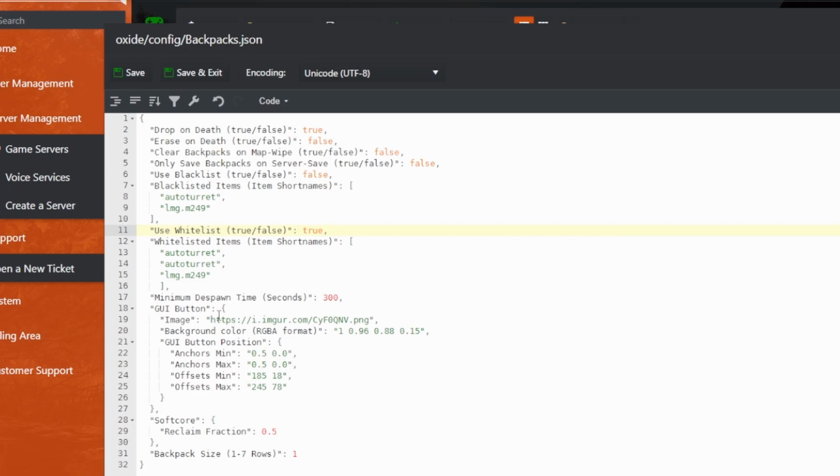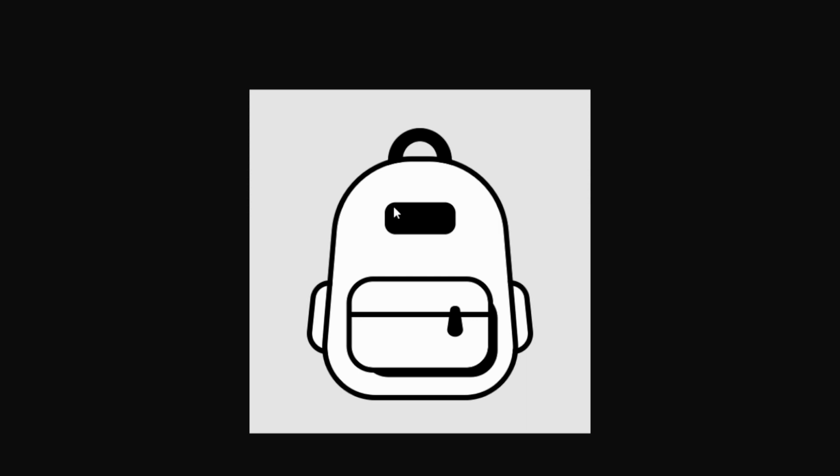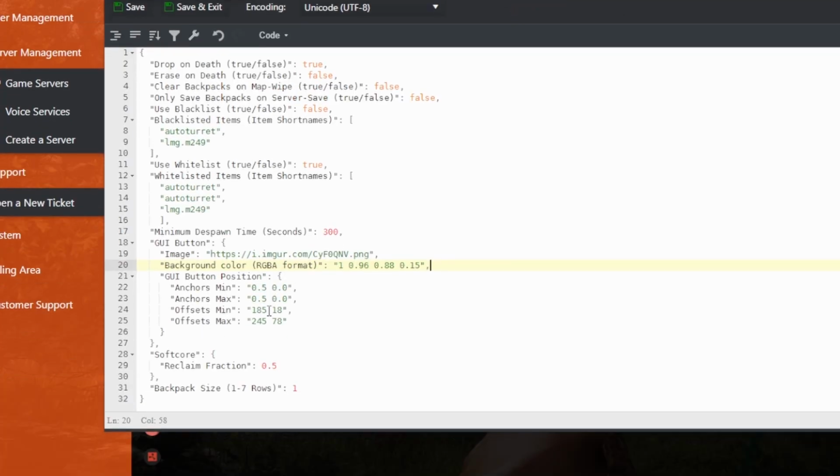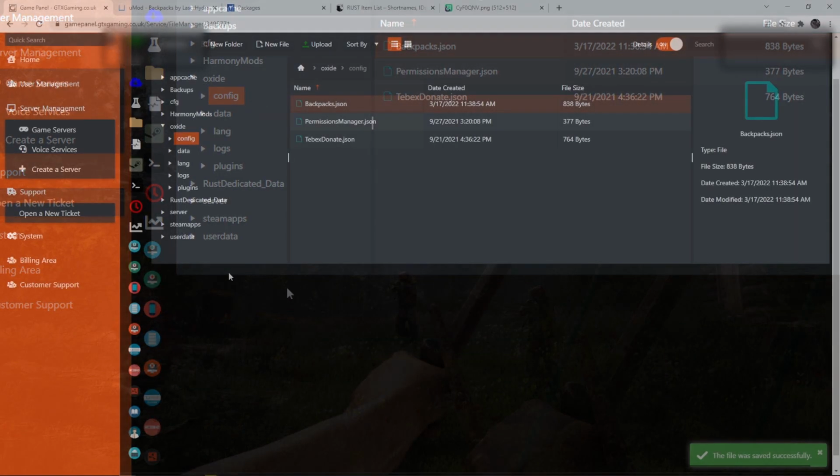You can also change the button. So if we go to this link, this is the picture we get shown in game. If you want to, for branding reasons or just to stand out, you could also have a custom picture for your backpacks. And also you can change the position of the button. You can also set a default size. So normally if you just give the use permission, automatically they get one row. If you, for example, wanted to change that to something else, you can change it here and reload the plugin with the new configuration. So I am actually going to disable this, leave the rest the same. Let's click on save and exit.